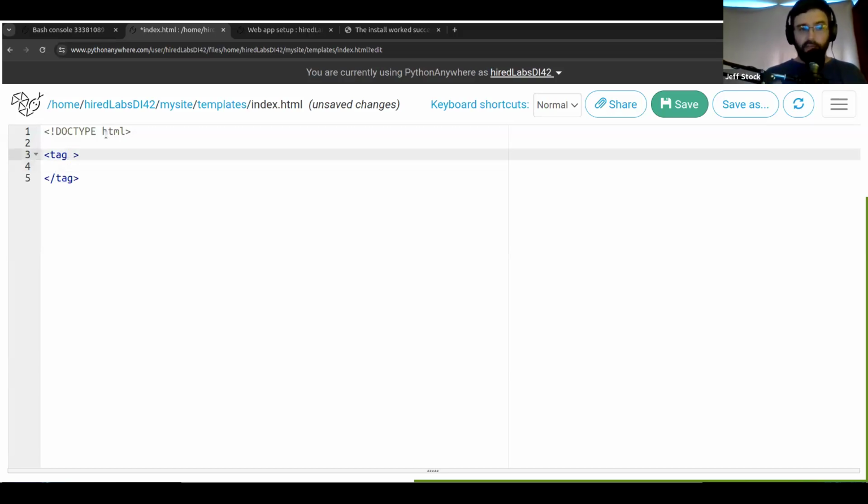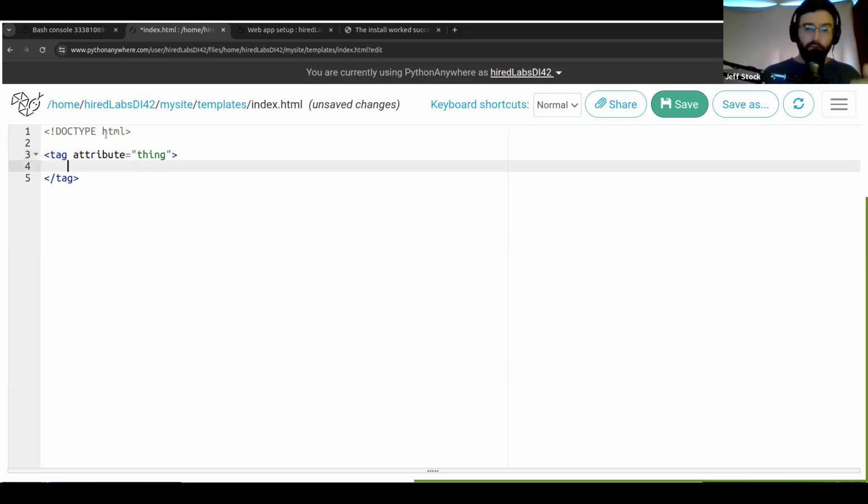Sometimes we'll put things in between the tag name and that greater than symbol, and we'll put different attributes in here, and then we set each attribute to something. We'll be doing that throughout, and we could do a number of things, but that's basically HTML. You've got tags, and you can adjust those tags.